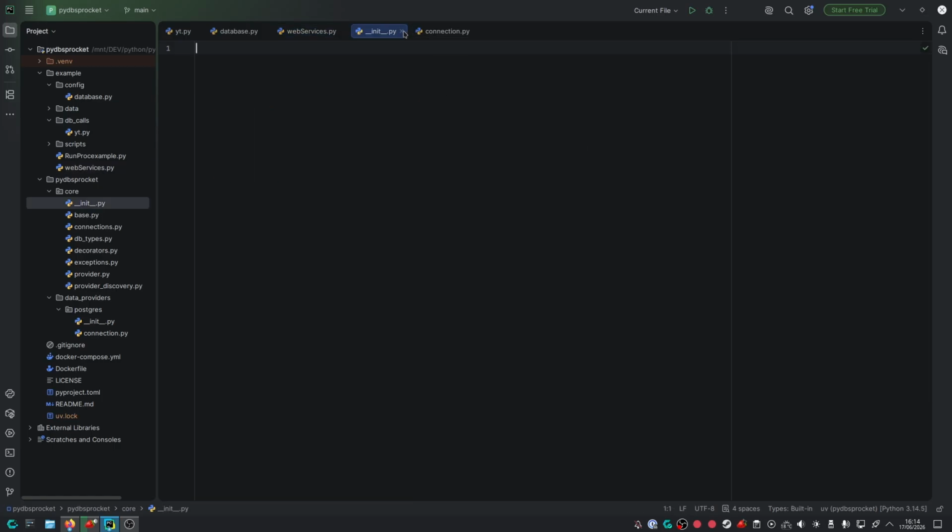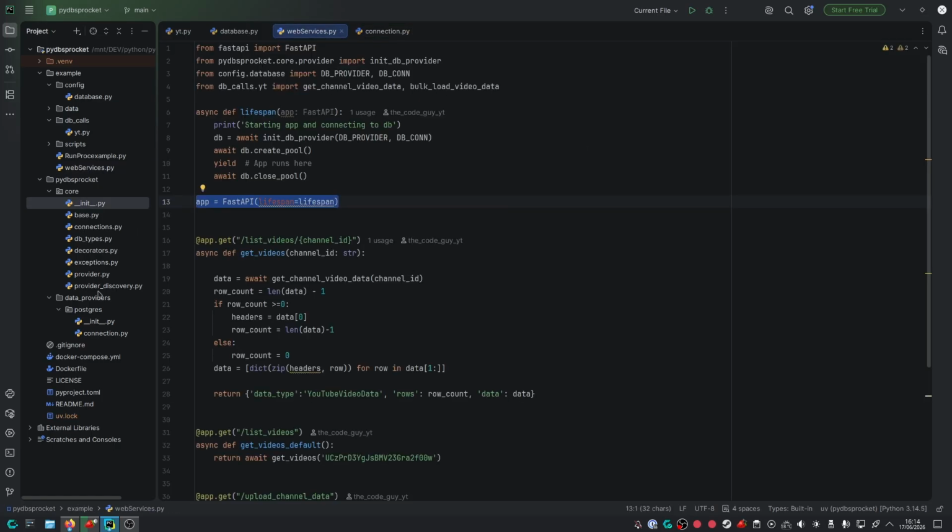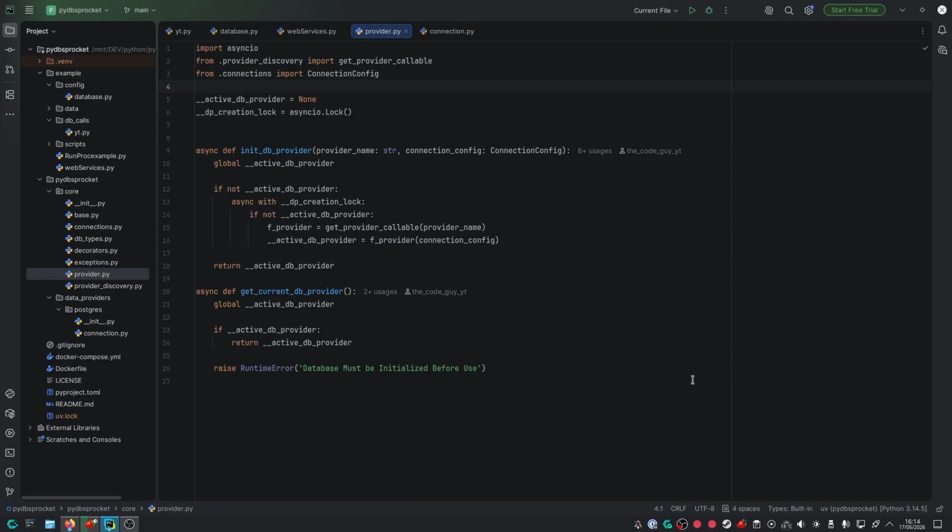Okay, let's delve into the core. We'll ignore __init__ because it's empty. We'll start with provider first because it's where we init our database object. The first thing you'll see in here is that we have an active DB provider global. This provides the ambient context, but no user should use it directly, and that's why we've prefixed it with __. Instead, we use getCurrentDBProvider to implement the service locator pattern, which provides it to the decorator, which we'll see shortly.